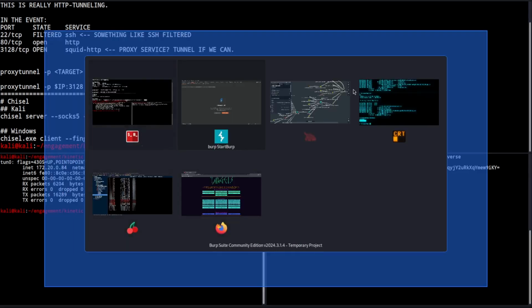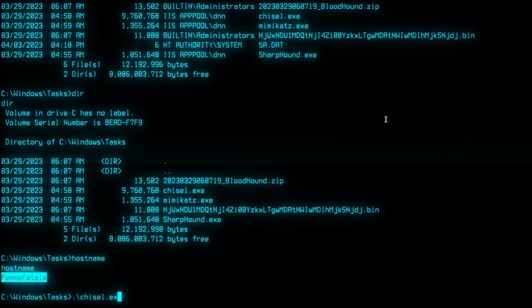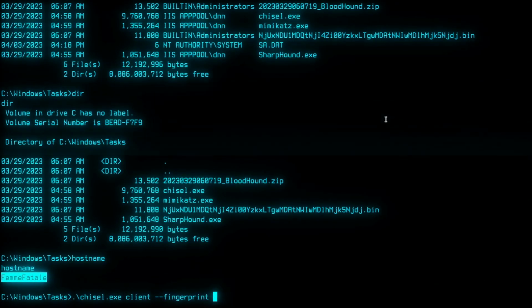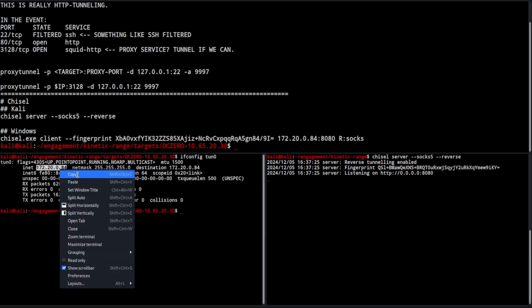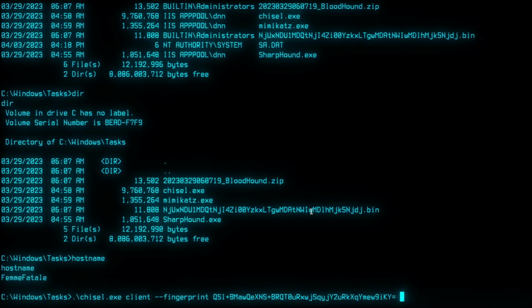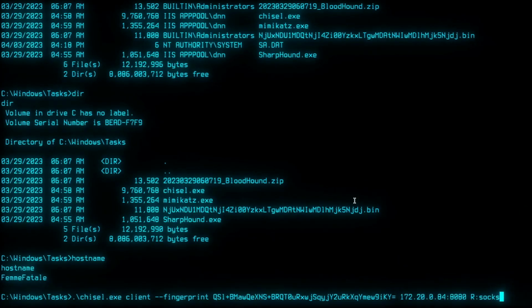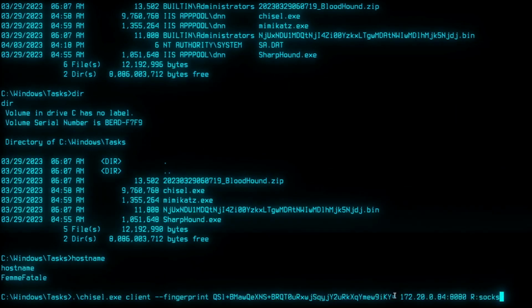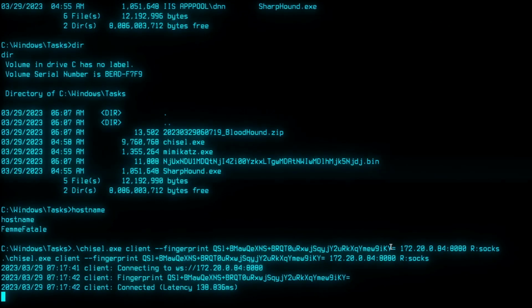Okay? And so what we're going to do is go over here, type ./chisel.exe. This is going to be the client --fingerprint. Paste that value in that we got, right? And then you can Alt-Tab back, copy your attacking IP address, :8080 R and SOCKS. And I'll leave this here for a few seconds. If you need to analyze it further, take a look. But there it is. And then we'll hit the return key. Connecting, and connection established. Excellent.